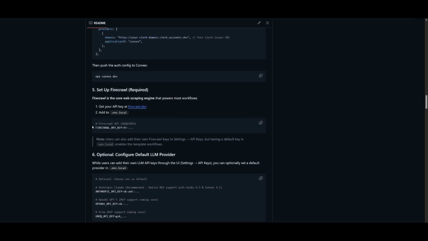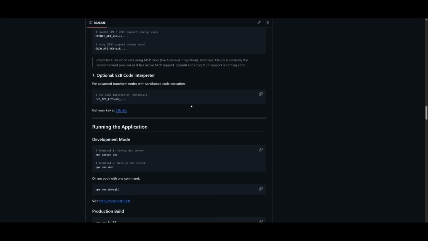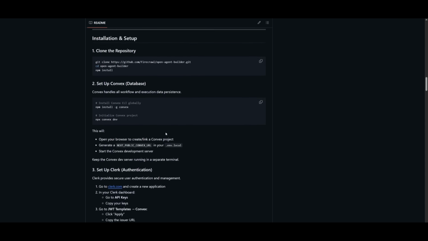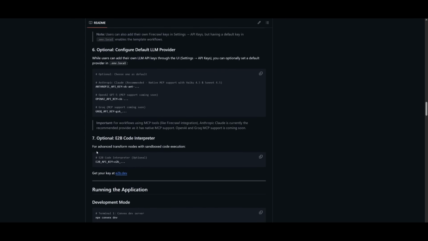Now, what you want to do next is set your Firecrawl API key, and it's exactly the same as how you would do it with the previous steps, where you would just need to get the Firecrawl API key and then head over to the .env.local file and then paste in the API key. Now, do the same thing for the default large language model provider. You can also use something like Ollama as a free provider if that is something that fits your needs. And then once all of this has been completed by saving all the API keys, you can then go ahead back into the Open Agent Builder directory.